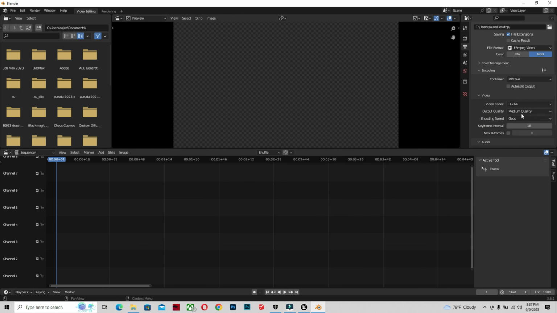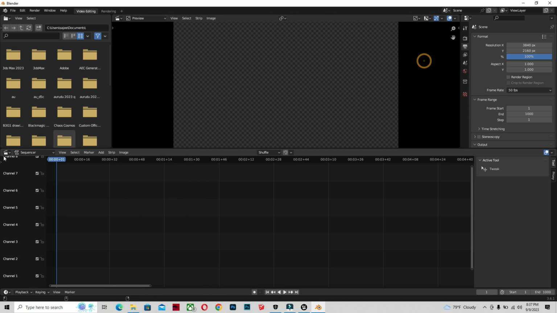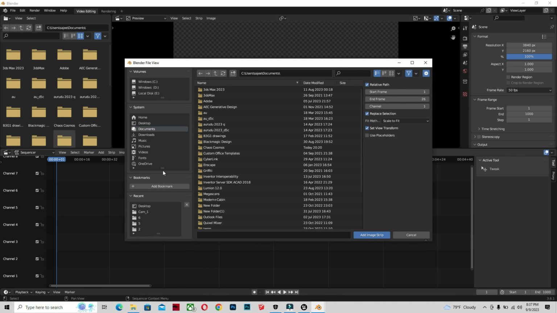In the encoding, you have to select this as a high quality. In here, you have to select video sequencer, then select this add button, and you can select the image sequence from your folder.